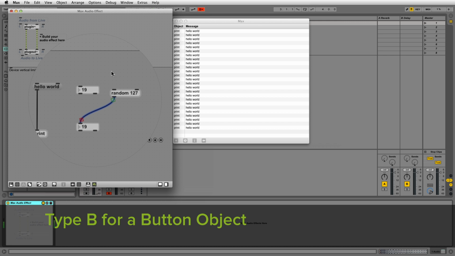Now above the random object, hit the letter B. This makes a button object. Hook the button up to the random object and lock the patcher using the button in the toolbar.